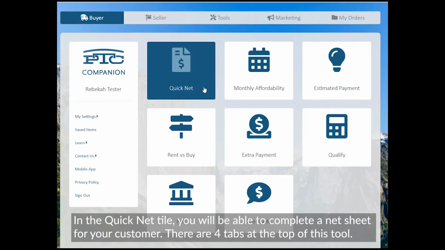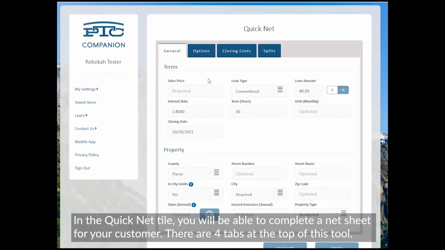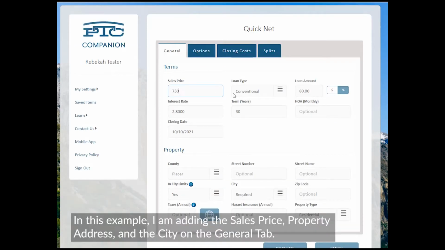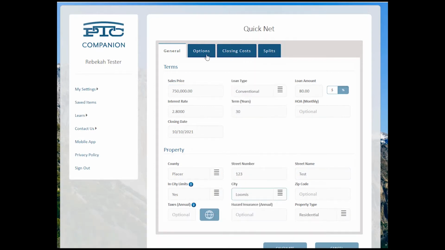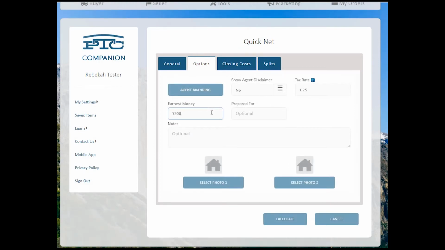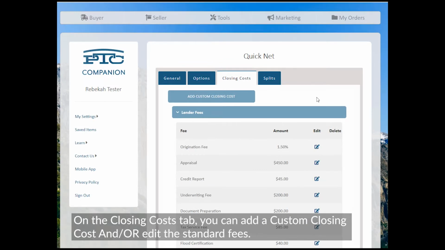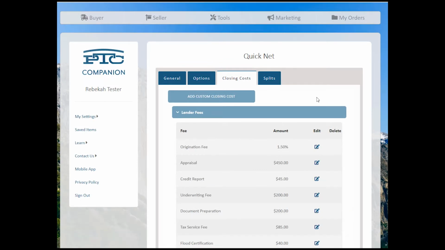In the Quick Net tile you will be able to complete a net sheet for your customer. There are 4 tabs at the top of this tool. In this example, I am adding the sales price, property address, and the city on the General tab. In the Options tab, I am adding the optional earnest money input. On the Closing Costs tab, you can add a custom closing cost and/or edit the standard fees.